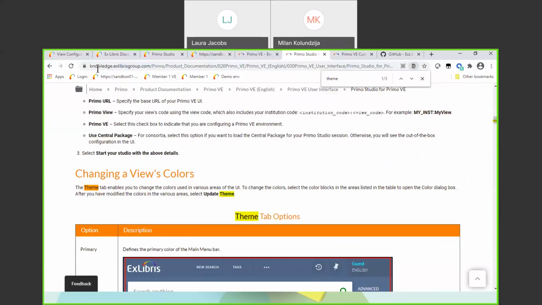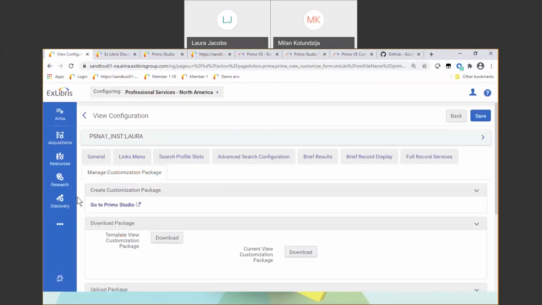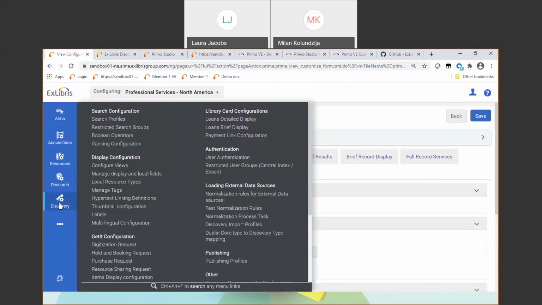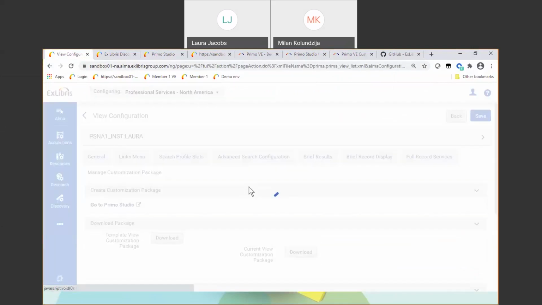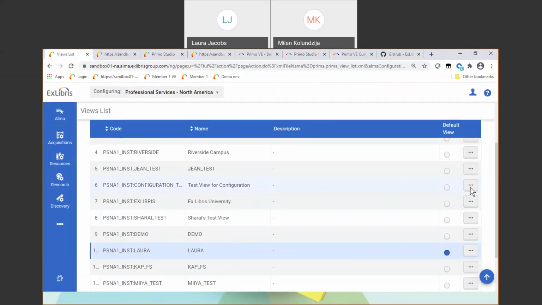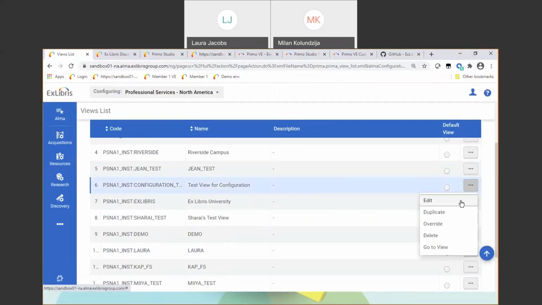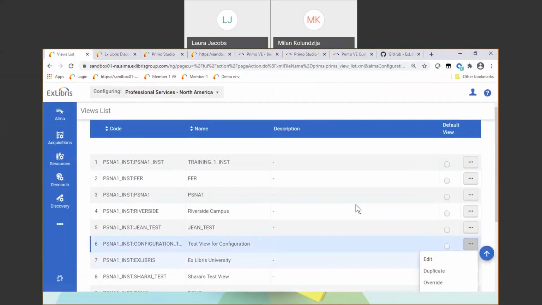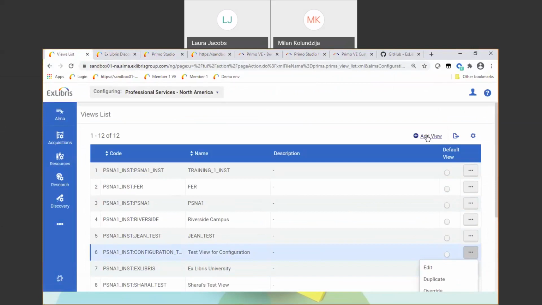If you're looking at the views that you are able to change, you'll be going into the discovery area, and you can get to this in config and outside. Going into display configuration, configure views, the first page is all of the views that your institution has created, and then you can go into any one of them and edit them. And you can always create more views. If you wanted to create one specifically for testing things, you can definitely do that.